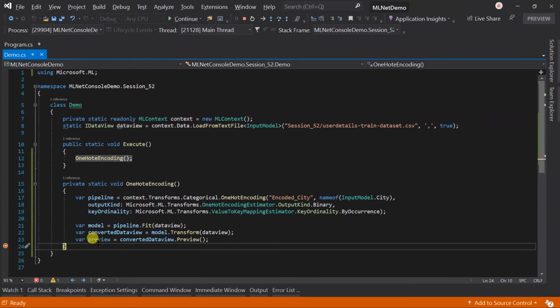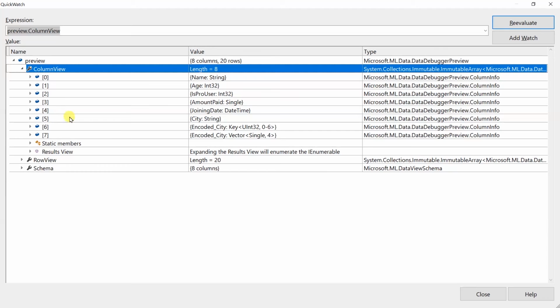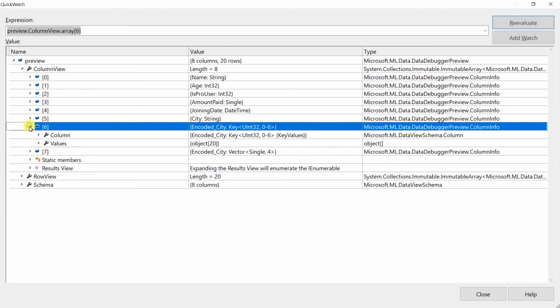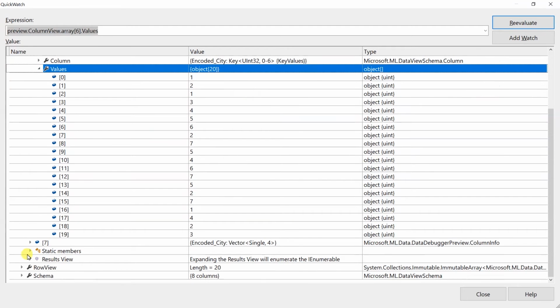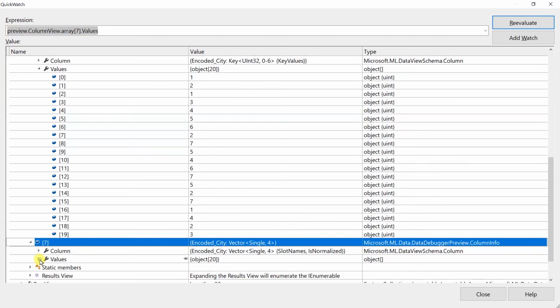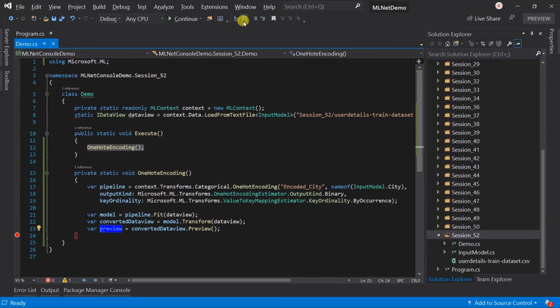Debugger breaks here. Open the quick watch. Here you can see that it includes two new columns. One is a key based on the value of the column that we have specified in the input column name, and a vector that is generated based on the value of the key. If we specify key in the output kind, then it will generate only the key column. Here we have passed a single column to generate the one hot encoding on a single column. But we can use the overloaded version of this.